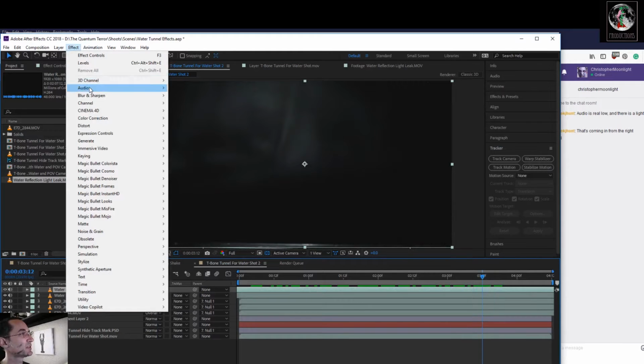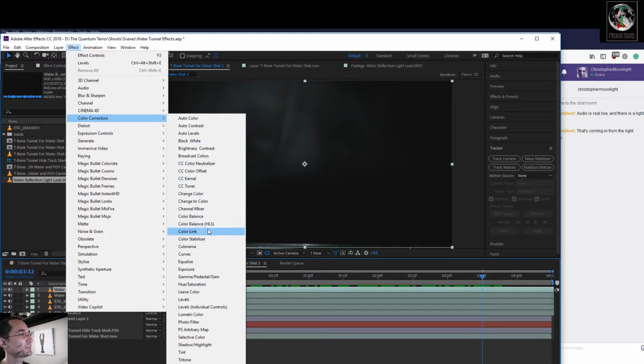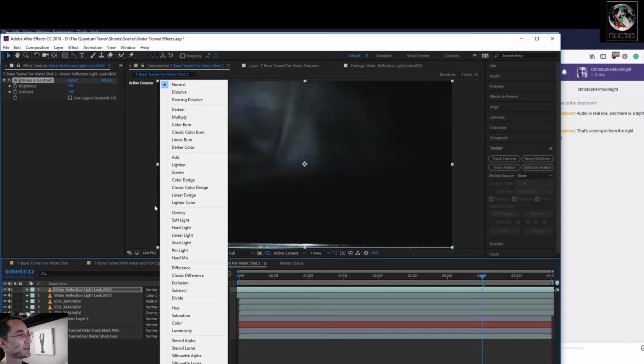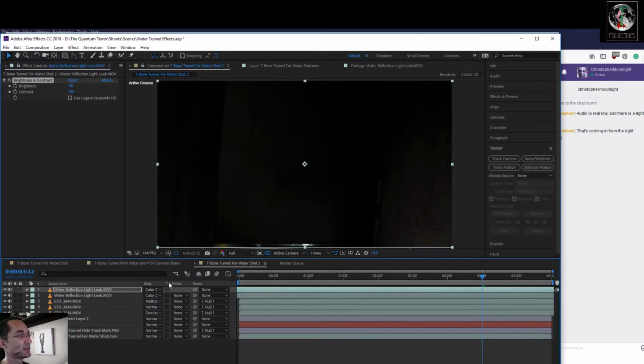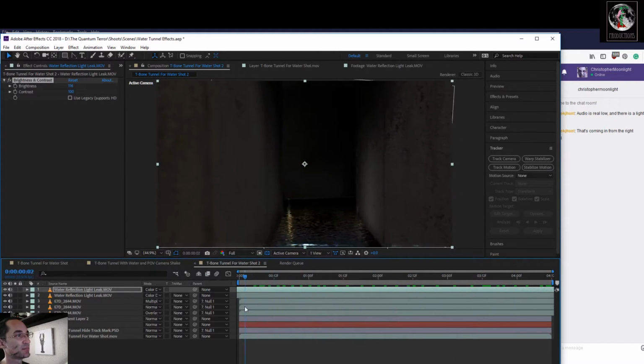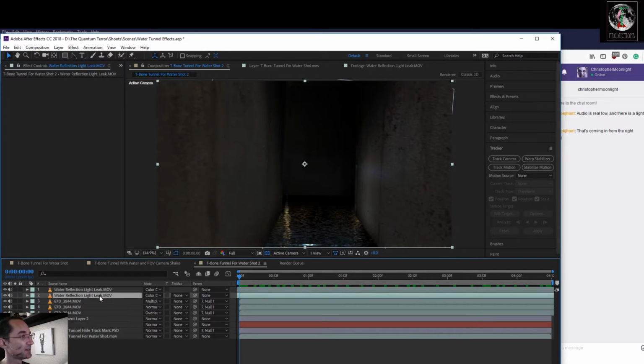Let's go into Effect, Color Correction. I don't usually say use Brightness Contrast. Let's bump this up. Let's get some contrast out of this. Same with this one. Just copy that into this other one.